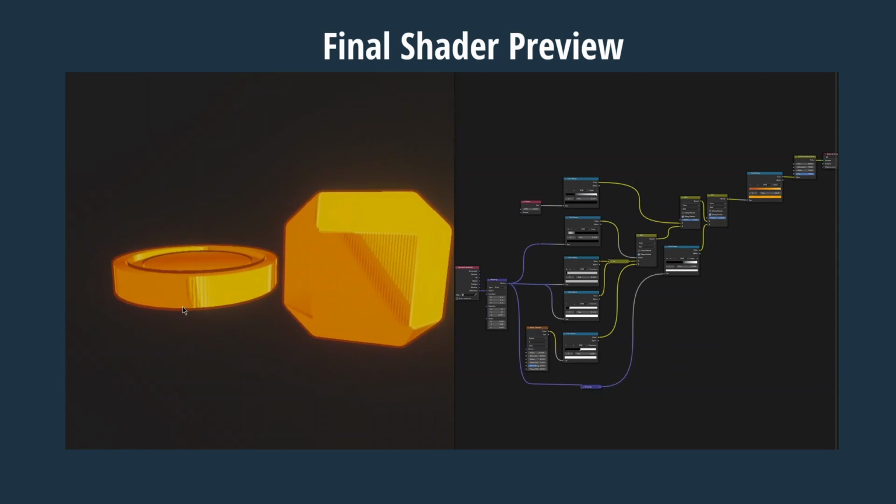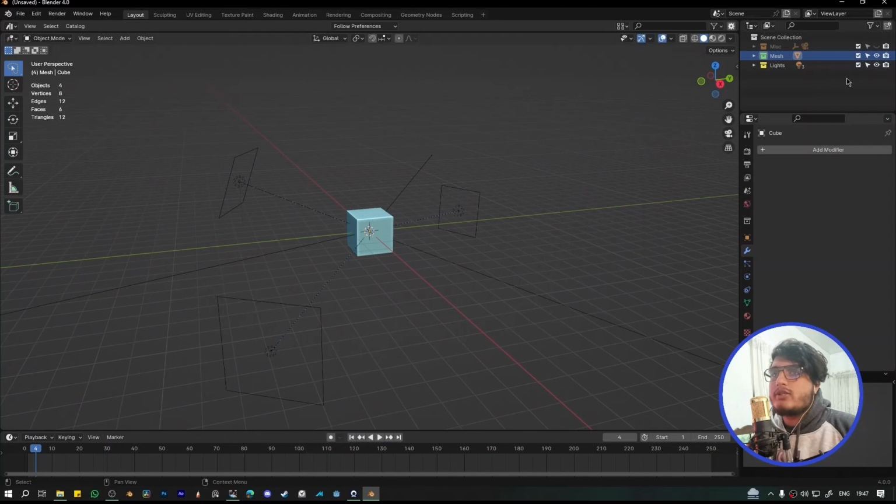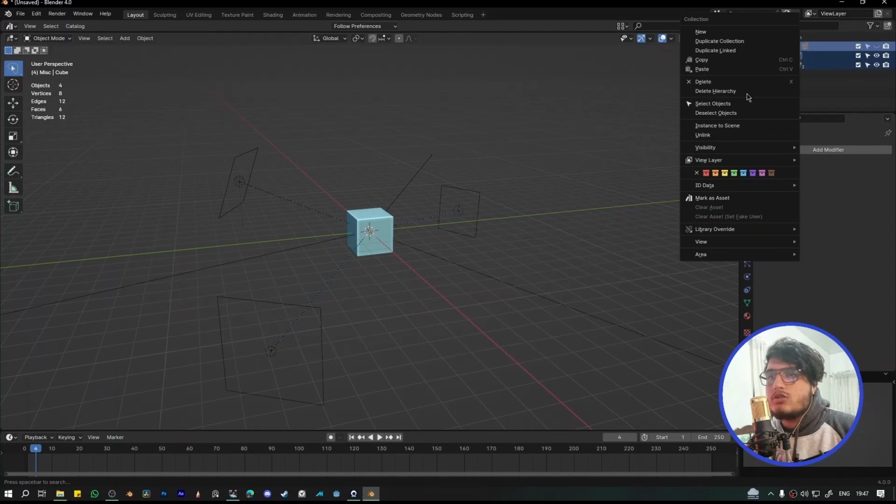But let's get started with the video. So we're gonna start off with a blank scene. So I'm gonna delete all of this. This is my default setup for doing shader work and stuff.